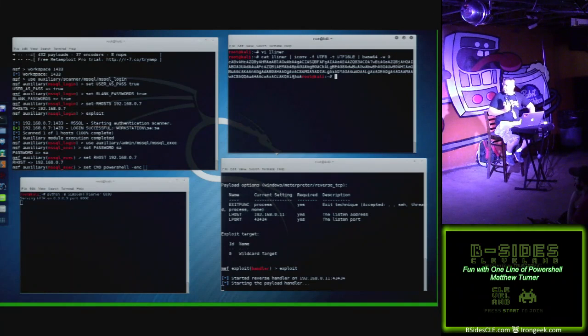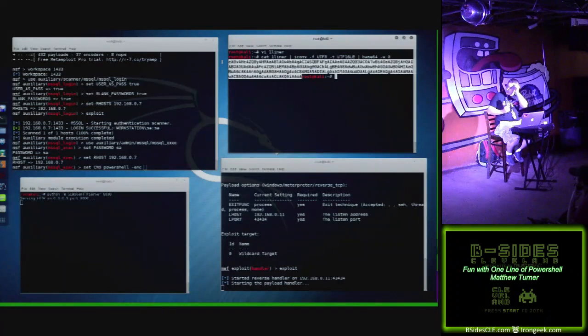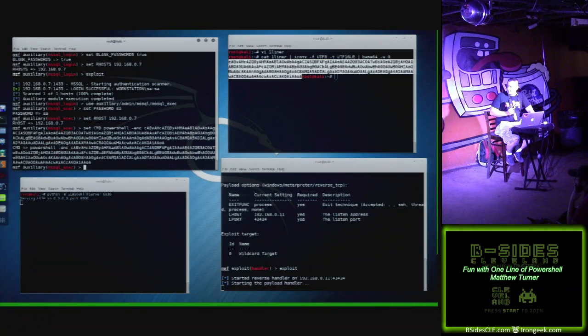So there's a base64 output. You just copy that and paste that into your command. Yep. All right, everything looks good. So now we exploit.